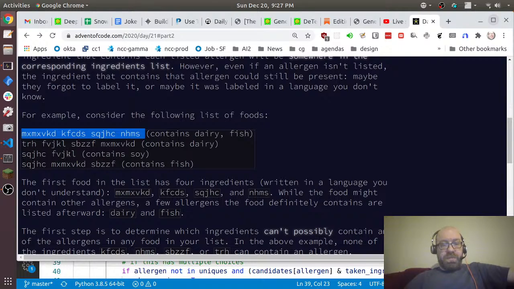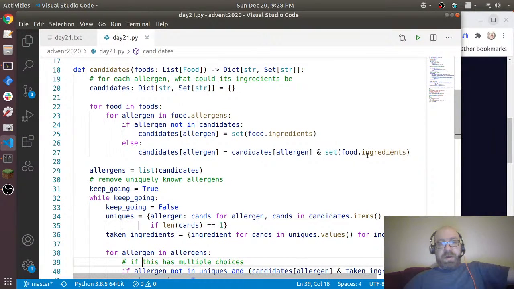Soy has to be one of these. I haven't seen it before. And fish has to be one of these. But again, I've seen fish before, so I intersect it again, and that will tell me that it basically has to be one of these two, right? And then I do that, right? And now I have these candidates.